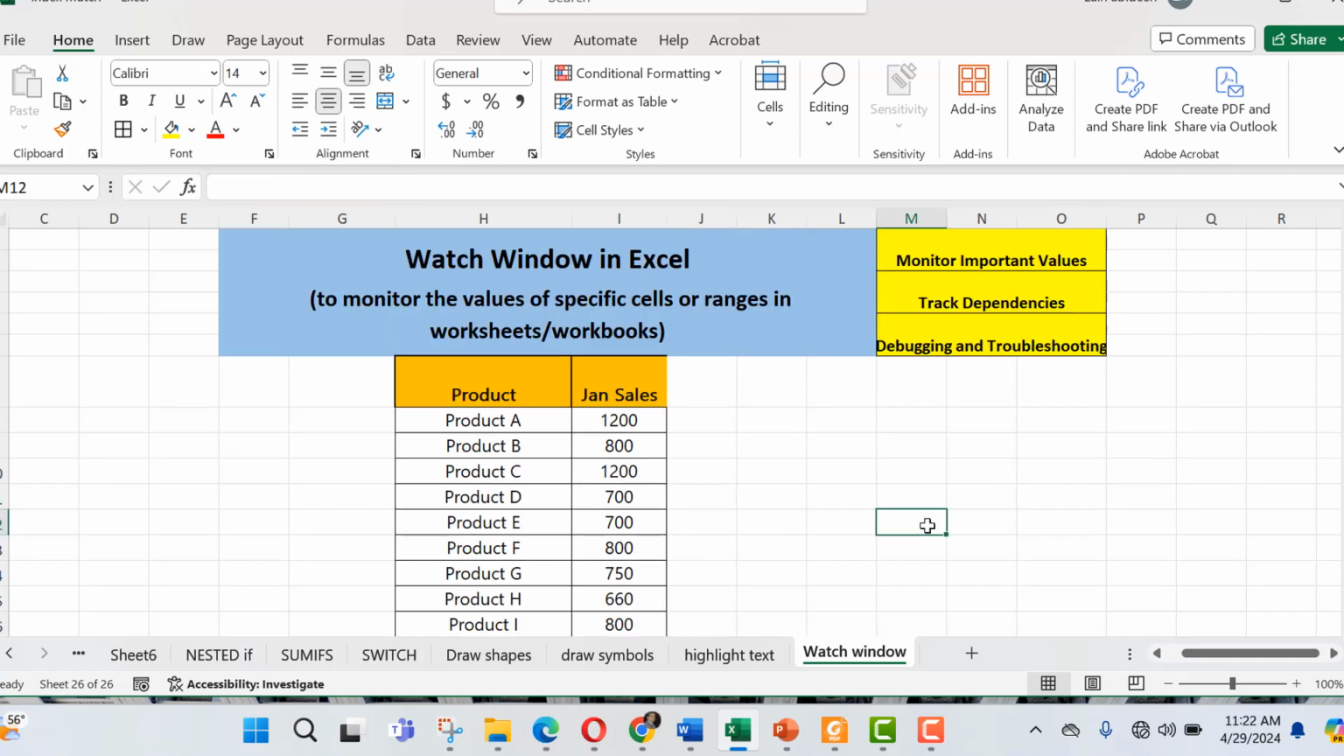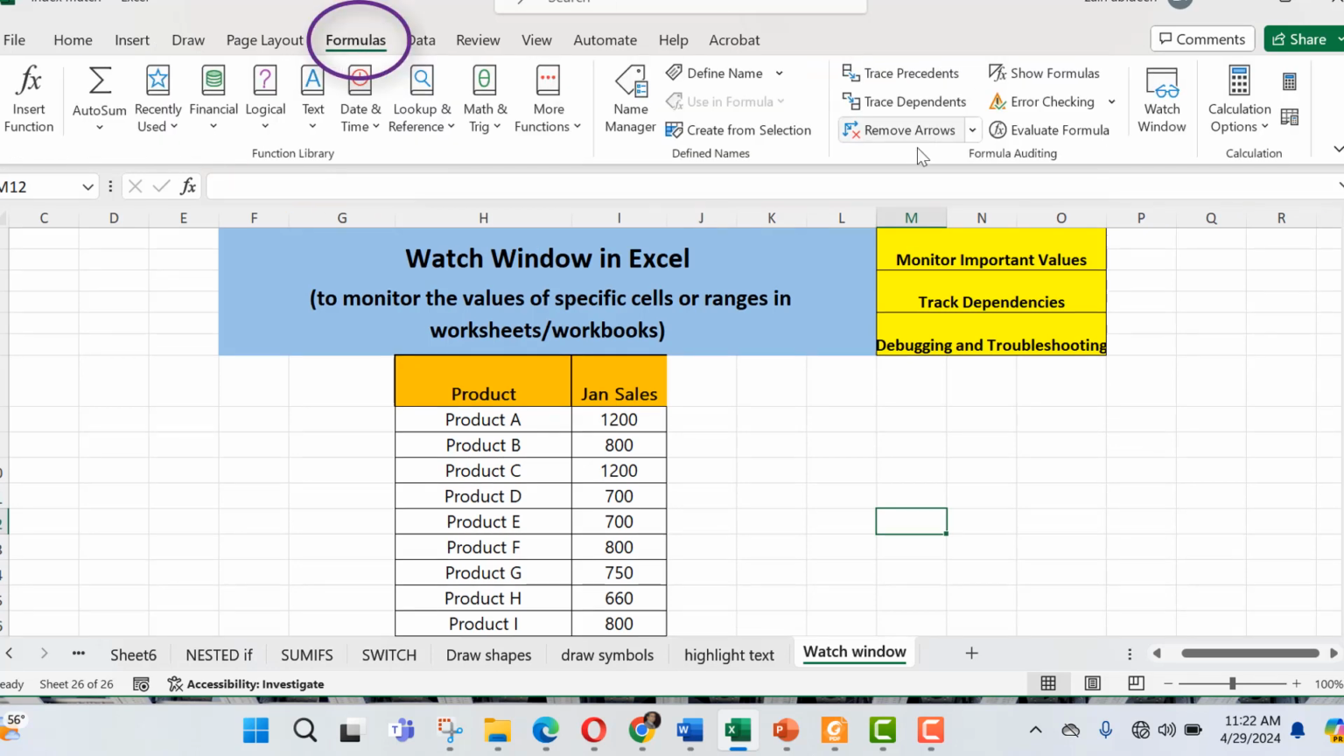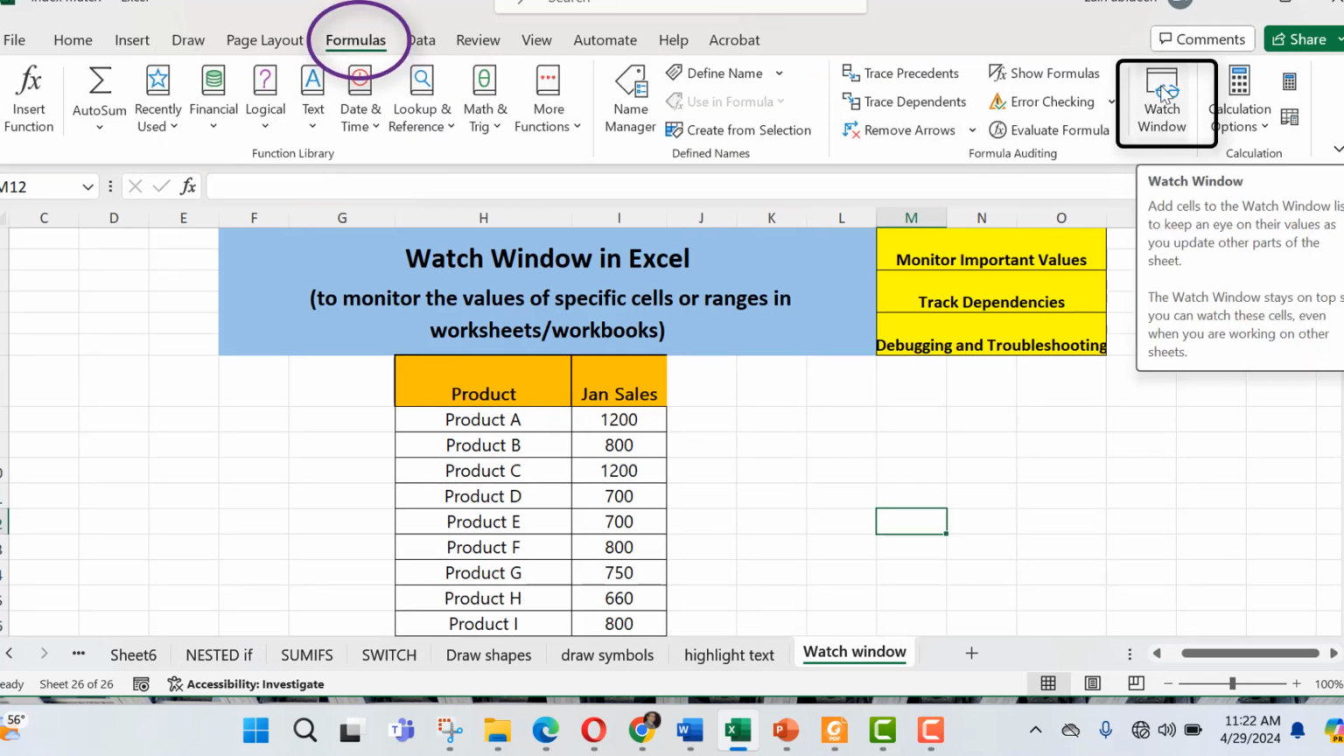We can start by going to the Formulas tab, and here we have a Watch Window option. There are small glasses on it, which shows that this option is used to add cells to the watch window list to keep an eye on their values as you update other parts of the sheet. Just like if I update the sales of product A, how it impacts the overall sales of the shop.